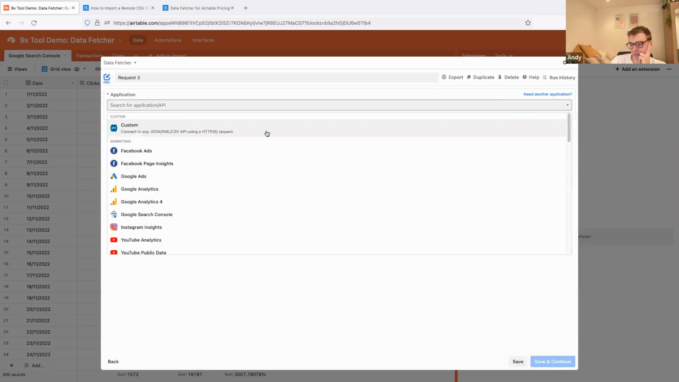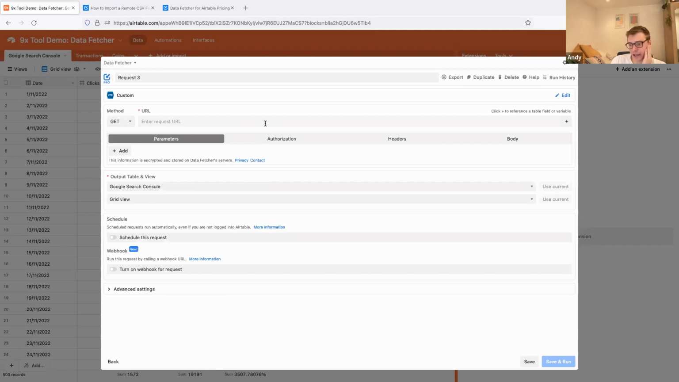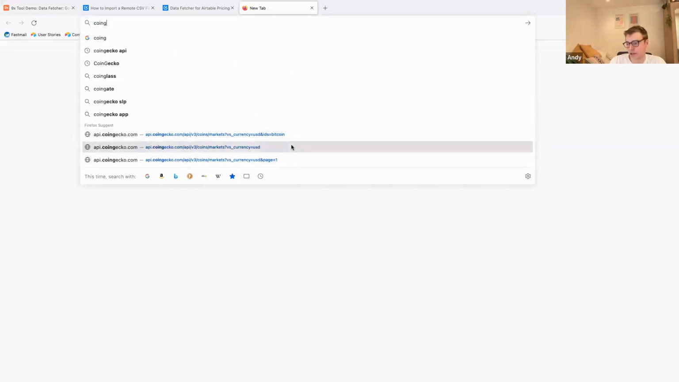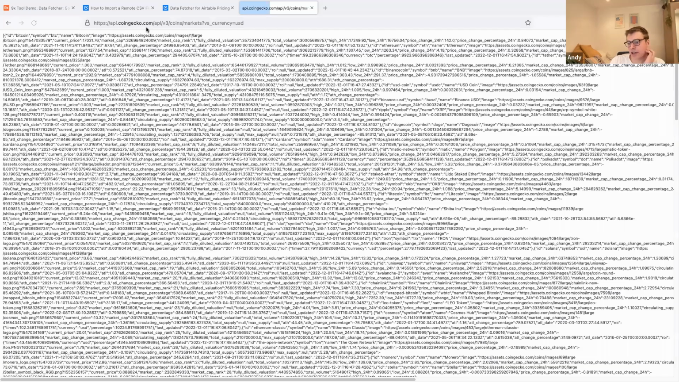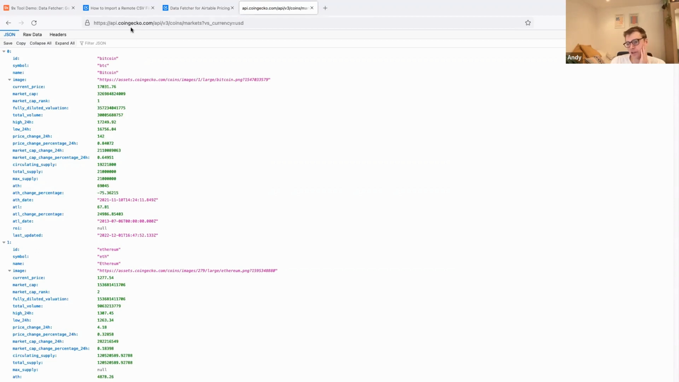So this allows you to connect to basically any API or any remote file by entering the API details. So I'll just show you an example. This is the CoinGecko API, which is quite a nice one to work with because it's just open. We don't need any kind of authentication. We can just look at the different URLs like this, and we can see the data here.